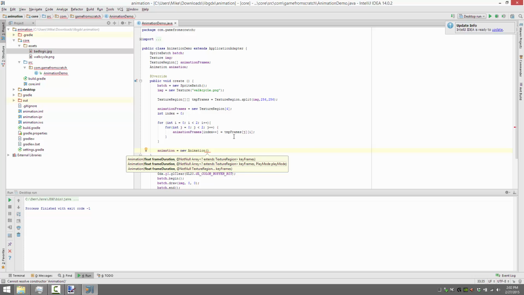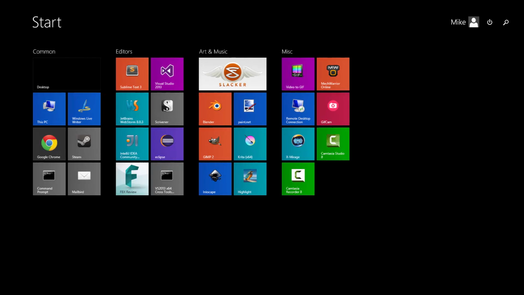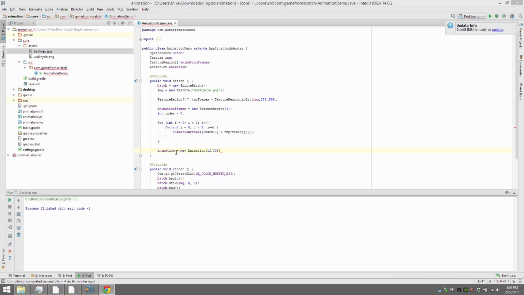So if your frame rate, so you've done 30 frames and you want to run it at 30 frames per second, you would set this value to that, or 0.03. I should know this. This isn't hard math. One quick word of caution here.